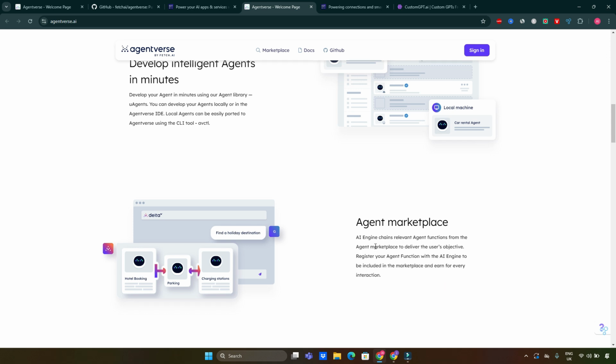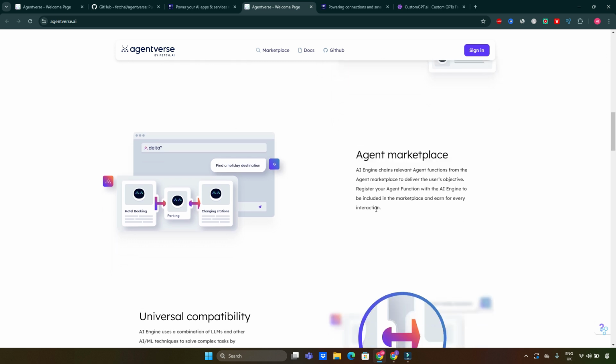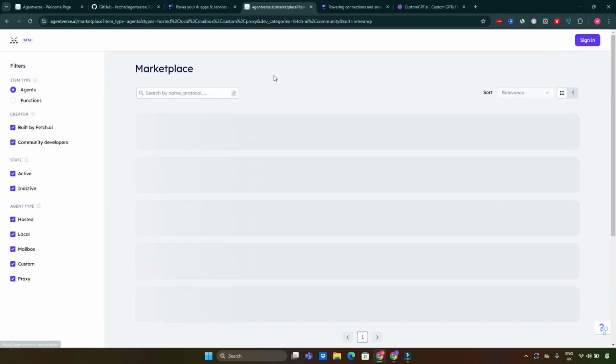An AI agent chains relevant agent functions from the agent marketplace to deliver users' objectives. You can register your agent functions with the AI agent to be included in the marketplace and earn for every interaction. So you can start actually using this as a marketplace for your own production. If you have an AI agent in mind you want to create, you can use their interface and their solutions to build that agent, and you can list it on their marketplace, for which you will be generating income if somebody decides to use it.